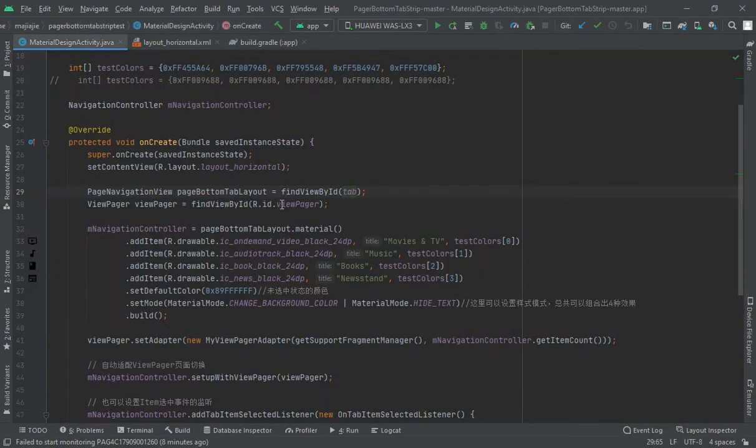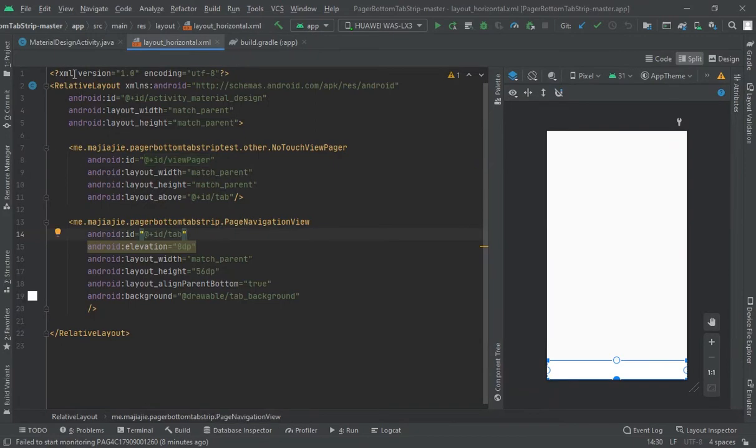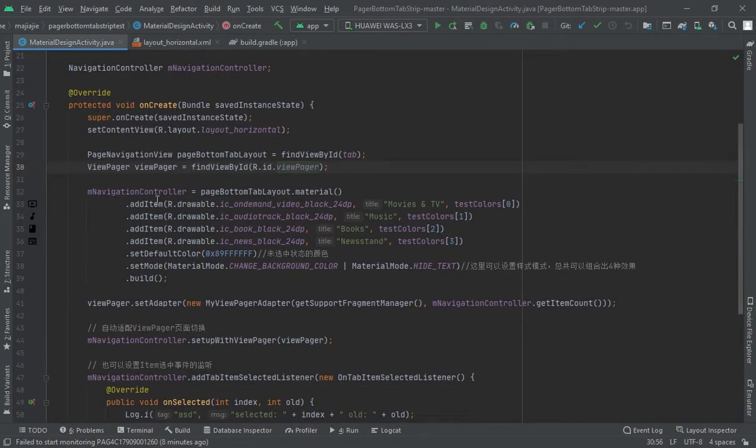Now come here and create also one view pager and call it view pager. Create an instance. Let me click on this view pager. Look, the same view pager. Now create one navigation controller here, a page bottom material, and use the same attributes.